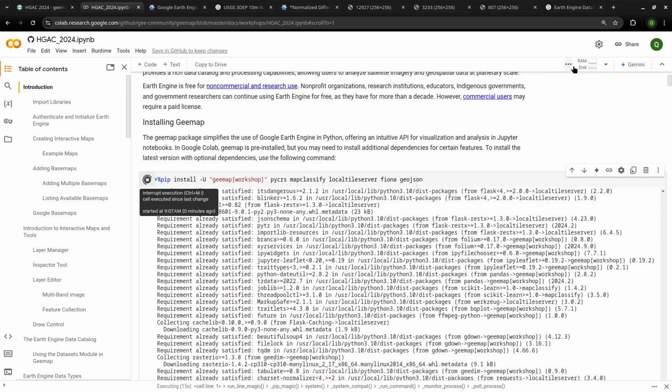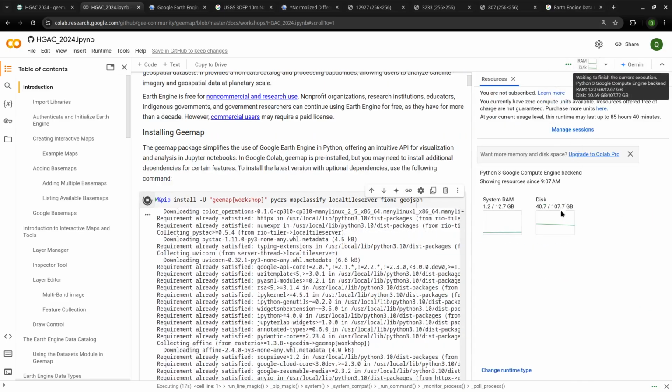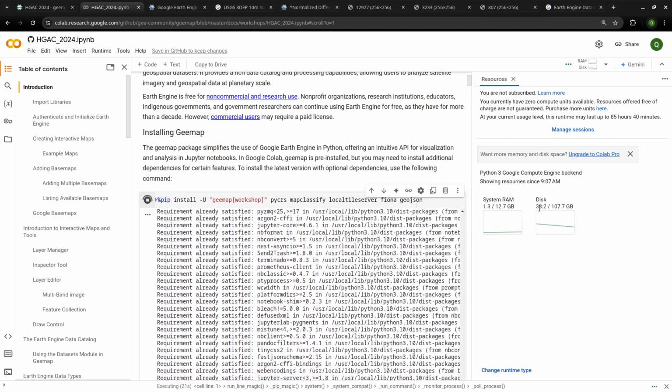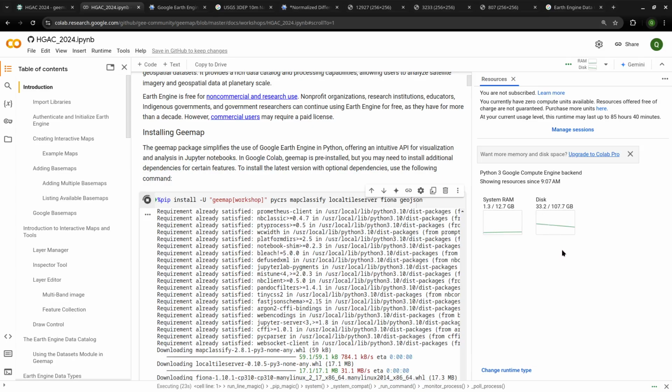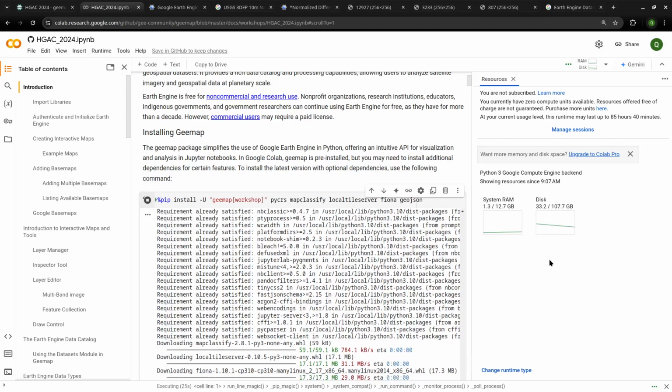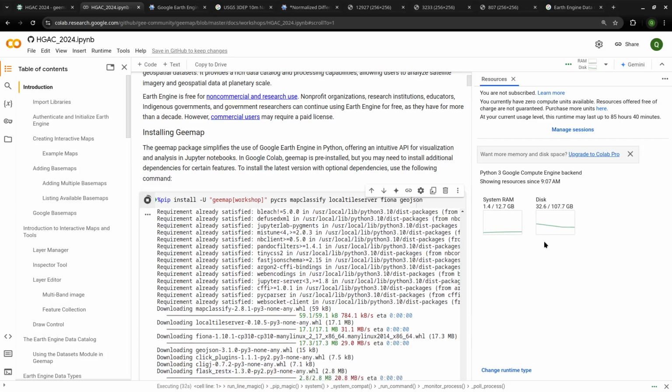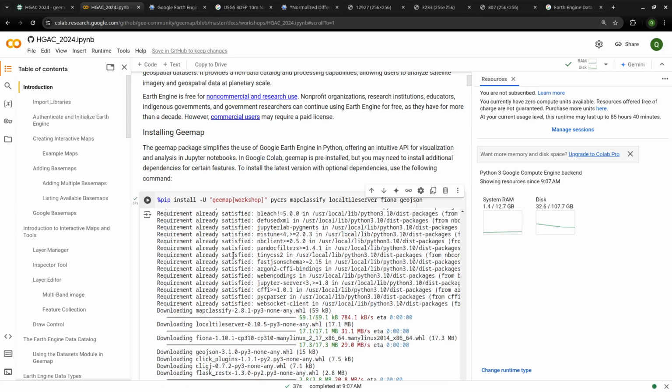In the upper right corner here, you see the RAM and also the hard drive. It's 13 gigabytes of RAM and 107 gigabytes of disk. It's a pretty decent one, okay? It might be better than your personal computer. It also has a GPU. We don't use the GPU today, but it's very good for teaching and training, because you don't need to install anything on your computer. You don't need the permission.